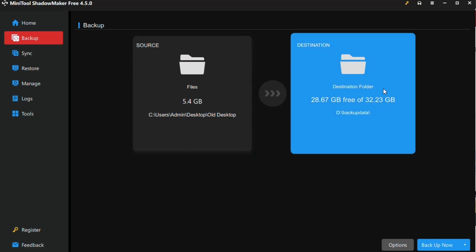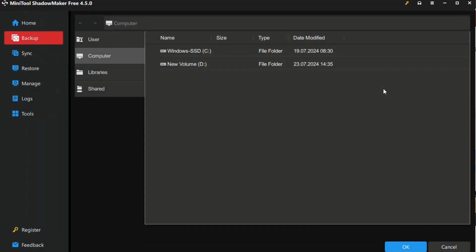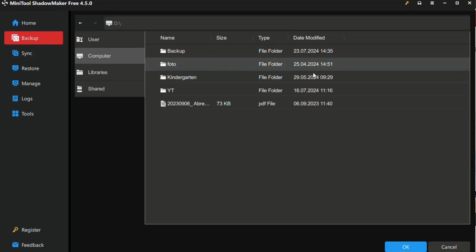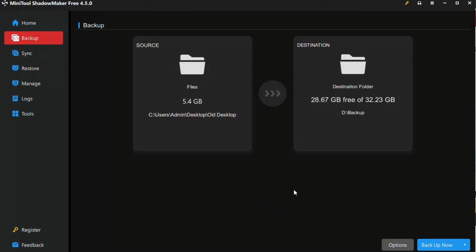After that, we have to specify the destination where I want this folder to be backed up. So in this case, I'm just going to go over here, and then I'm just going to choose this folder which I have previously created, which I have named backup, and then I click over OK, and then here it is. Now I have chosen the destination folder.